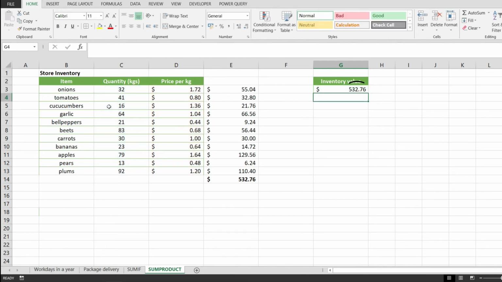Now, when I hit enter, I get 532.76, which is exactly the number that I got over here. So that's it. This is how you use SUMPRODUCT.